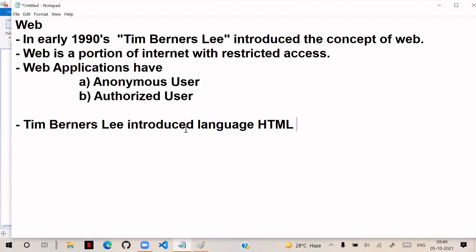Web uses this language. Detail about this language we will discuss in the next level. But generally, Tim Berners-Lee introduced two things. He introduced the concept of web and he introduced the concept of HTML. Actually, HTML is hypertext markup language. Hypertext markup language. What does that mean?